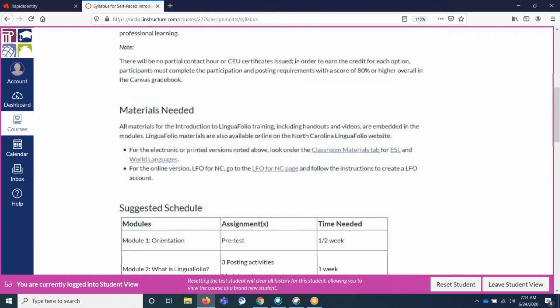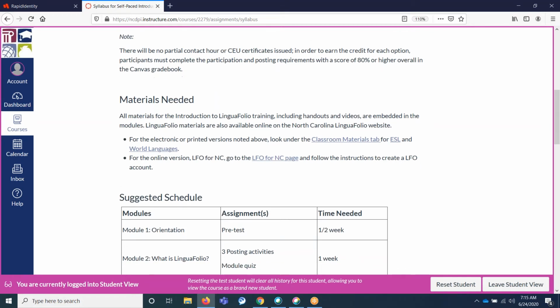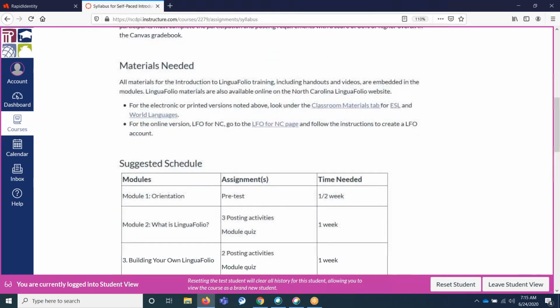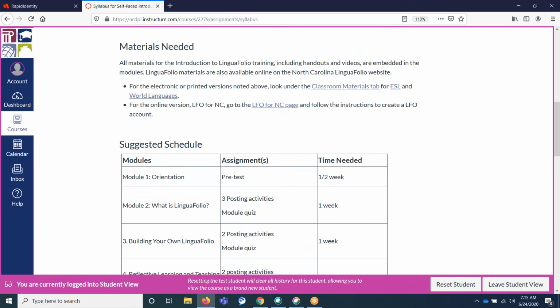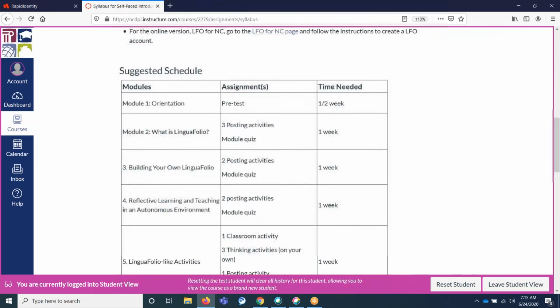There's information about the materials needed. Most of the materials are contained within the course, but if you need anything, there'll always be a link to tell you where that is. We have a North Carolina LinguaFolio Google site with all the materials posted for use in our state. This is, of course, from the national site for LinguaFolio, as well as some materials that are specific to us here in North Carolina. You have a syllabus here and a suggested schedule.